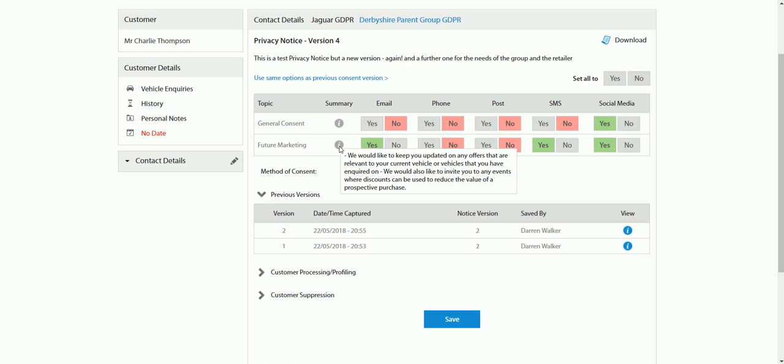So as I hover over that, it says, would you like to be kept updated on any offers that are relevant to your current vehicle or vehicles that you have inquired on? And also we would like to invite you to any events where discounts can be used to reduce the value of a prospective purchase. So these are ones that the customer can opt in and out of. So if I set these all to no, for instance, and then use the previous consent version, well, there wasn't any because, as I said, it's only been added in this morning.